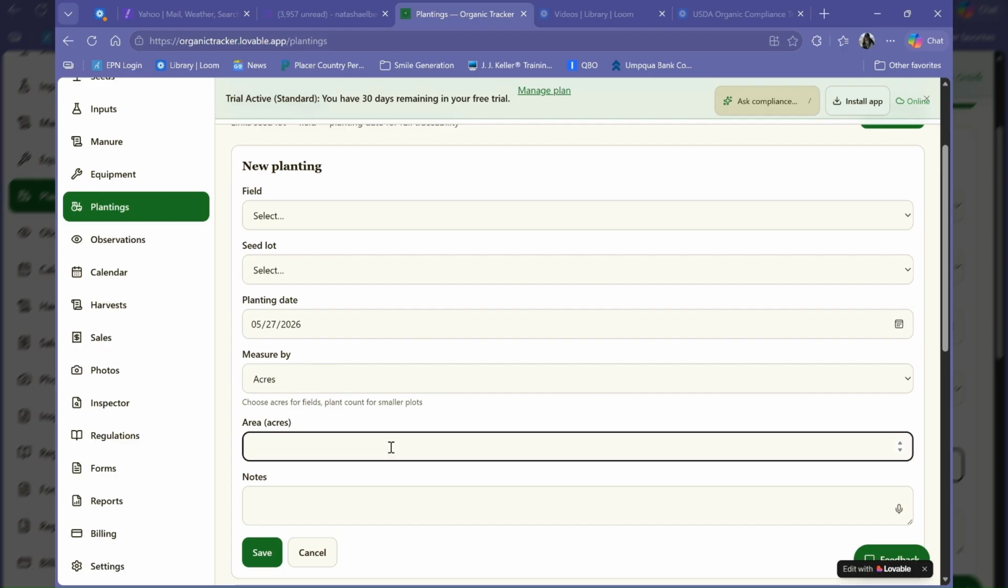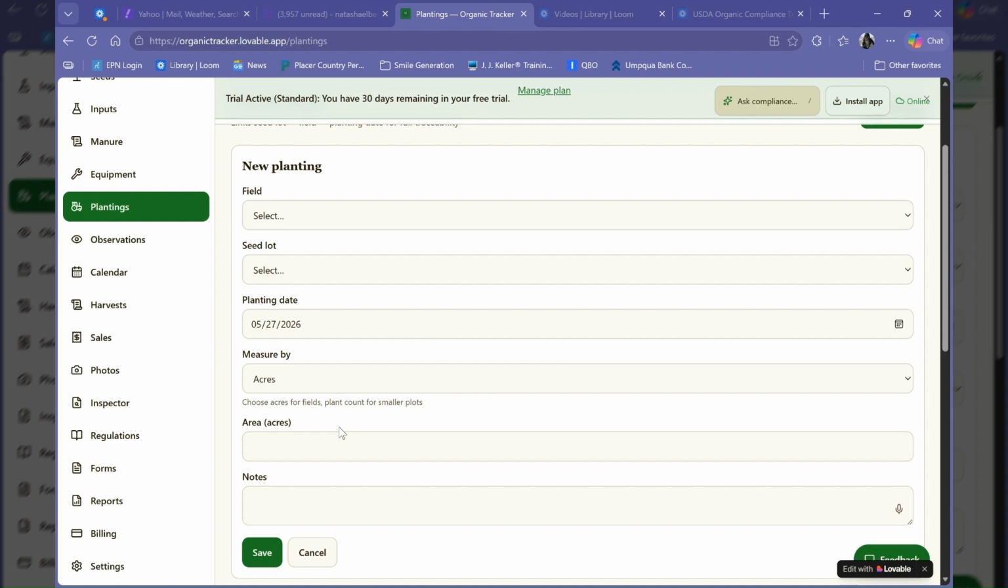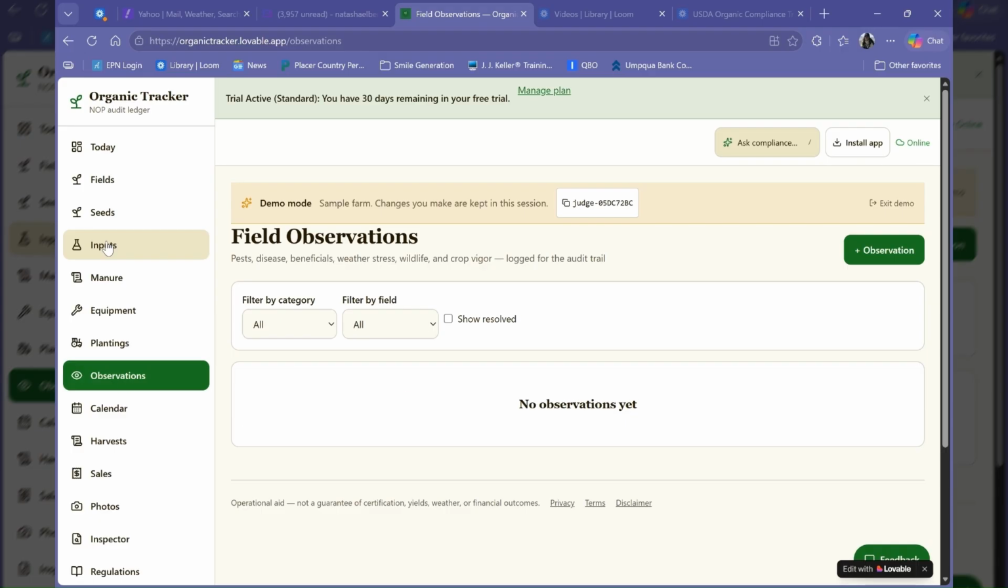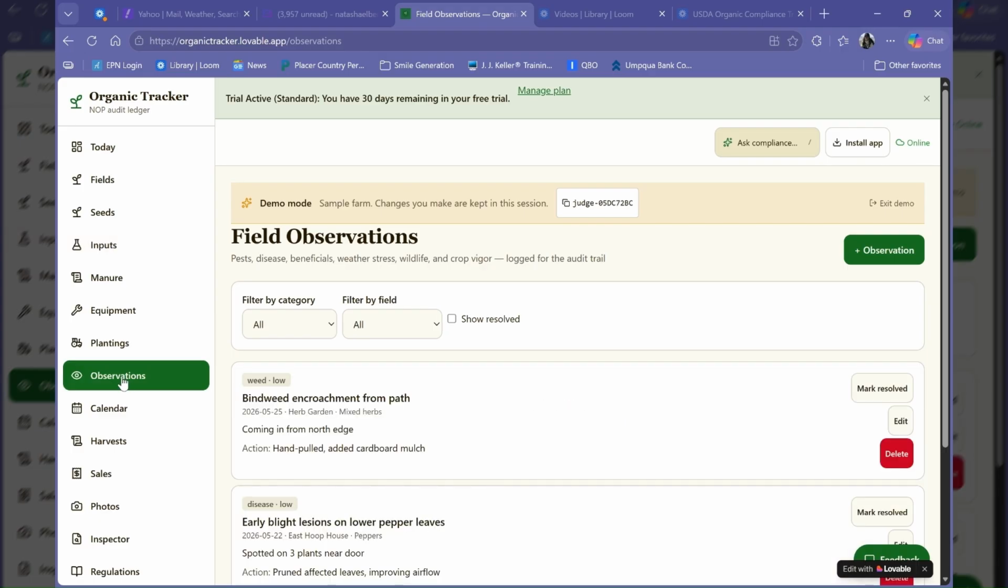You can plant by how many acres or how many plants by count as well. So there are several options here for you to choose from, depending on how you would like to record that. Observations are very important in USDA organic. They do want you to show that you are observing things going on in the field, be it pest, disease, or beneficial insects and wildlife.